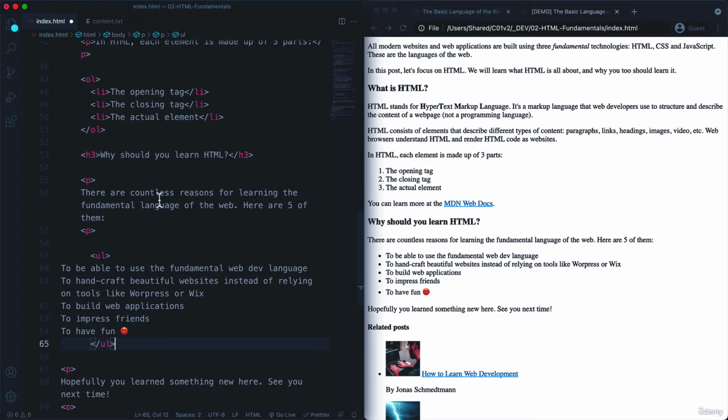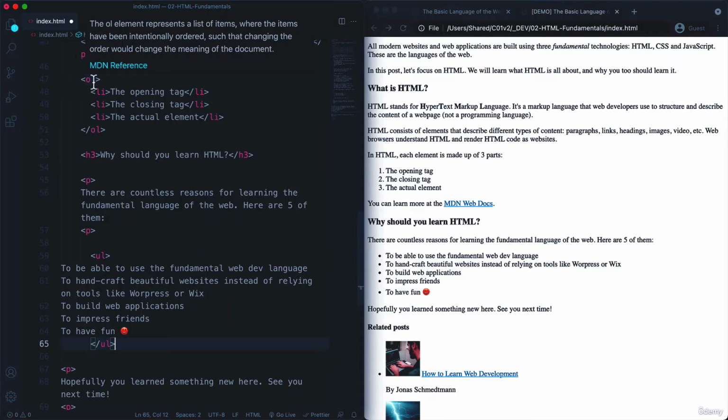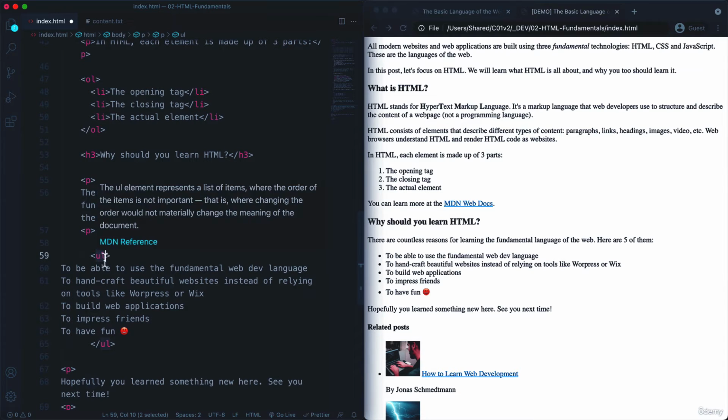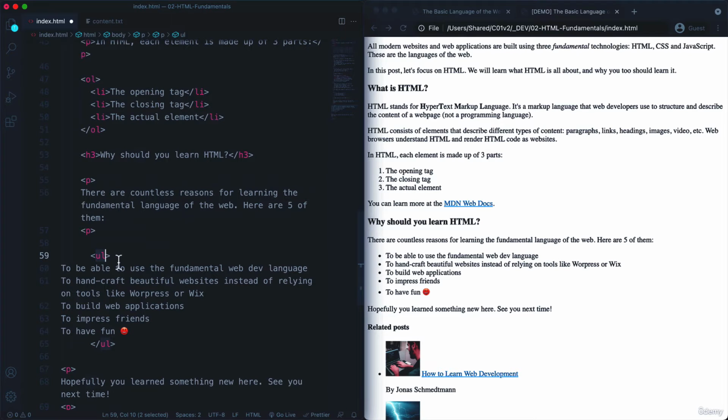UL. And so an ordered list with the numbers is OL, and the one without numbers, which we say is unordered, because the order of the elements does not matter. So that is then called UL, which stands for unordered list. But then inside of the list itself, we still have to use the LI element for the individual items.